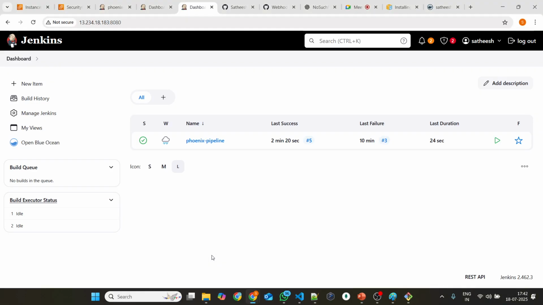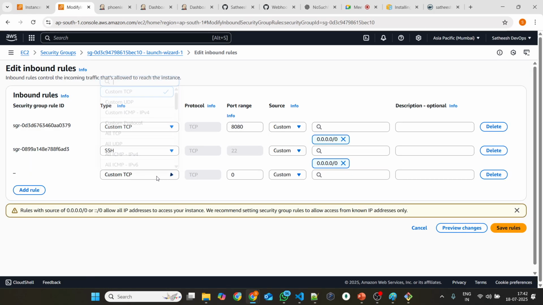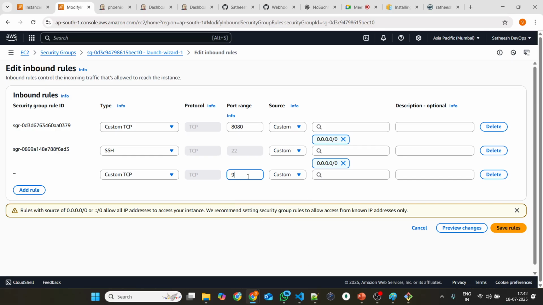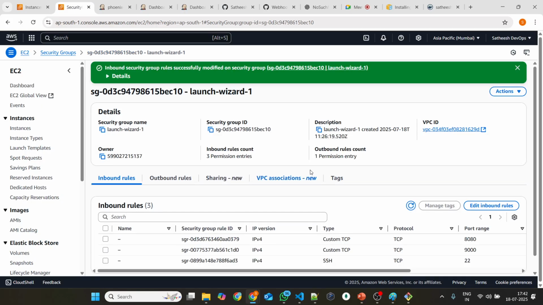So what I should do immediately is go to my security groups, and I have my security group here. I'm opening that port also. I'm opening the custom TCP port, which should be port 9000, and it should be open from throughout the internet, and I save the changes.